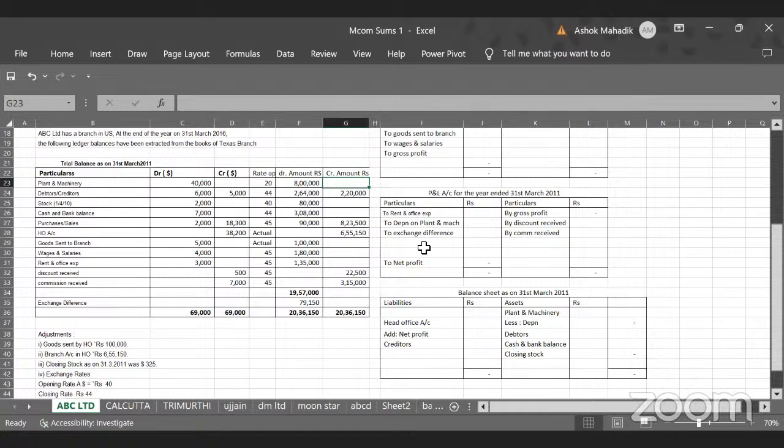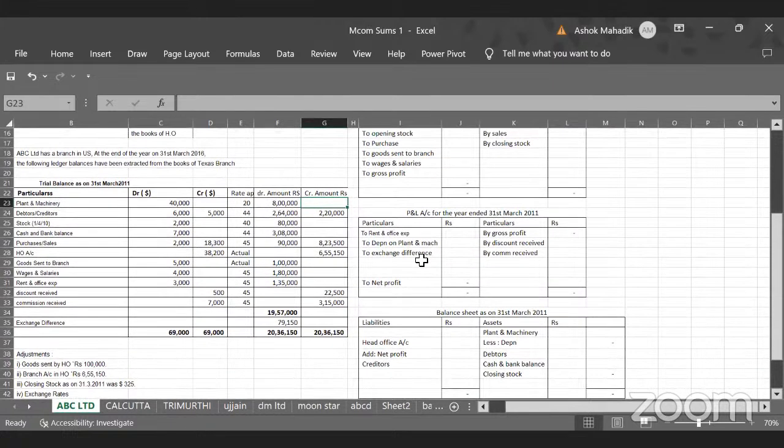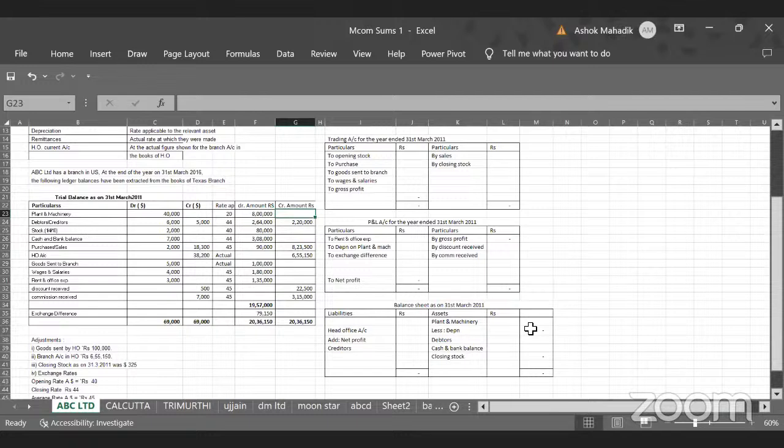I have kept the final accounts format ready, so it will be very convenient for us to make the final accounts. This will help us a lot. It's just like FYGC final accounts. Once you convert the given trial balance into Indian currency, you just have to post like FYGC final accounts. So let us do it.